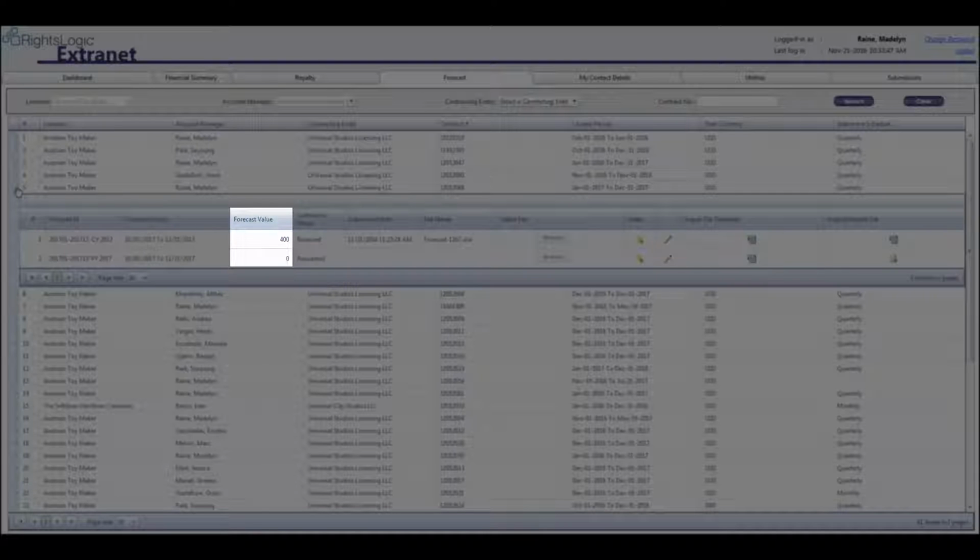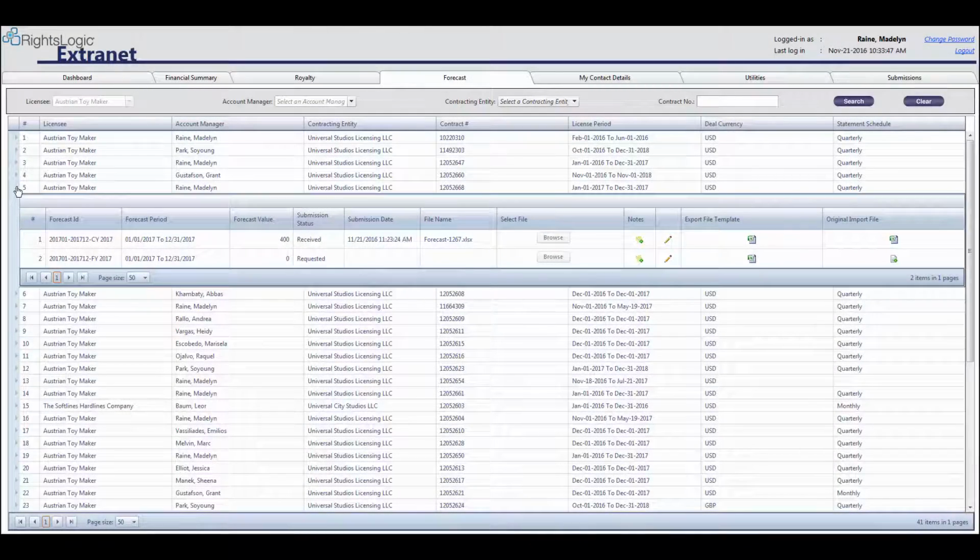The forecast value will indicate the total amount you have forecasted for the forecast period. The forecast value will default to zero and should be auto-calculated for you by the system upon the successful upload of a forecast. The submission status displays the current status of the forecasts. The submission date displays the date you submitted a forecast. Lastly, the file name is what you have named your forecast. For more information about the fields displayed in the forecast rows, please refer to the how-to guide.